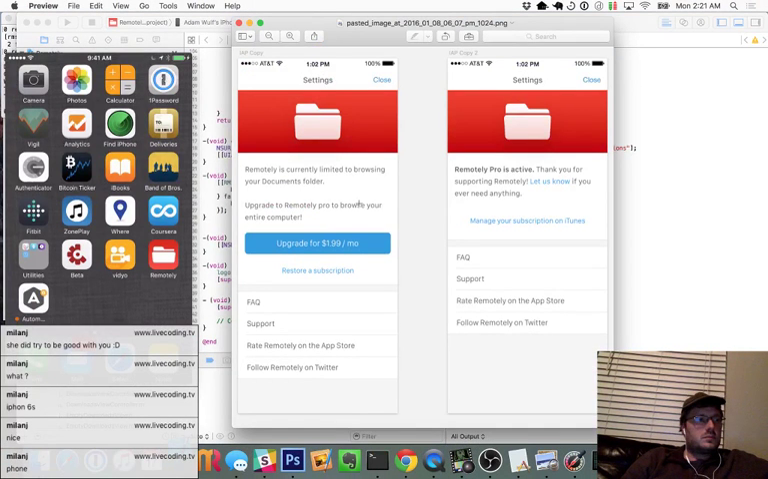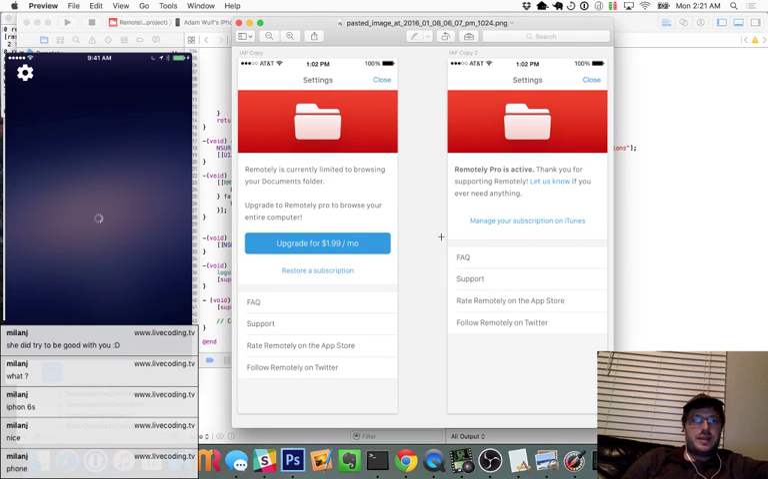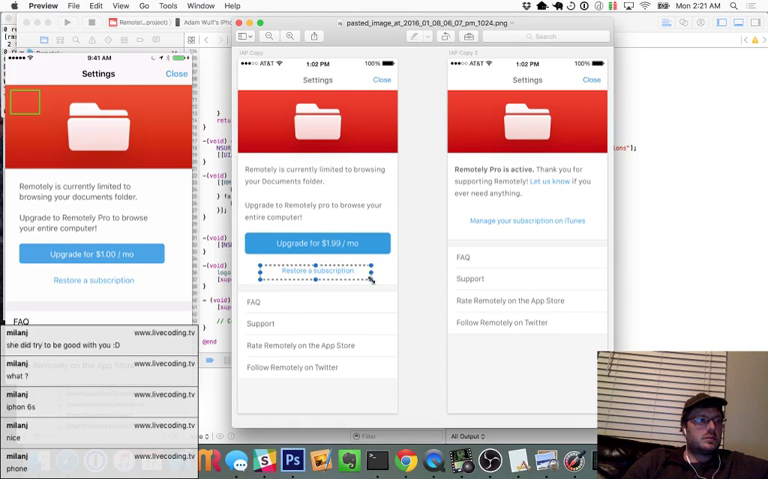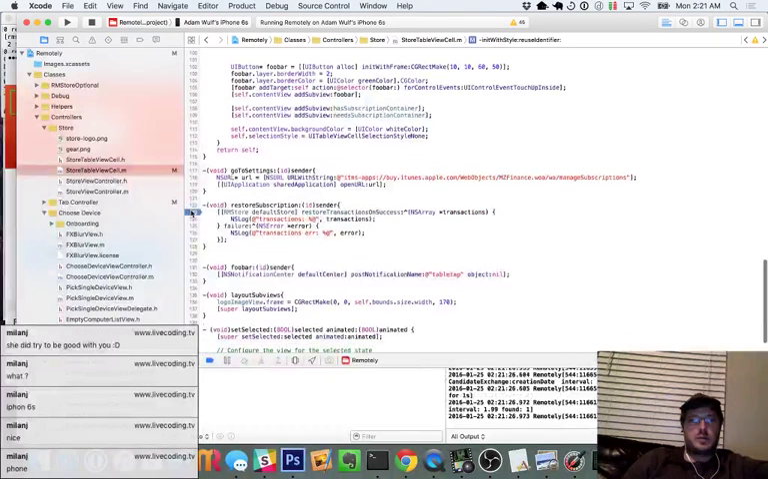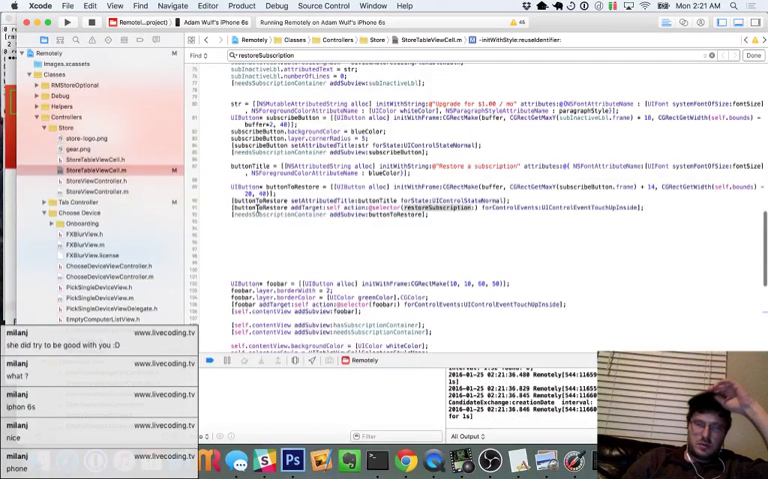Okay, so I think if I hit restore subscription button, I think it'll ask me for my iTunes login. It's not doing anything. So the answer is no. The answer is no, it did not do that. Restore subscription. I tied that up, right? Yeah, I tied it up to button to restore. Touch up inside. Why would it not want to do that?